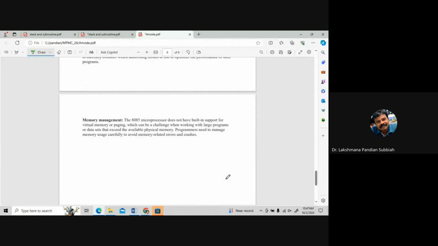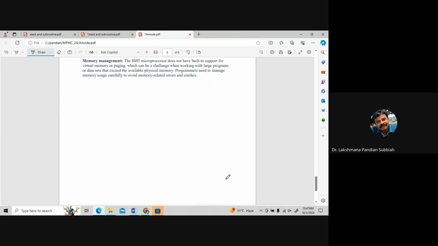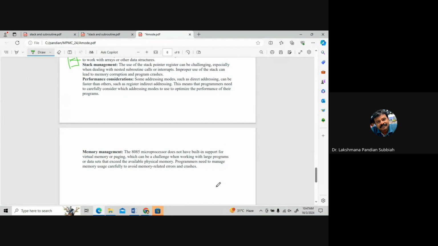Memory management: we store data in one memory, and when we retrieve it, that particular memory becomes idle and can be used for other purposes. For that we have to do memory management. Today we studied subroutines and the stack, and we have seen addressing modes.